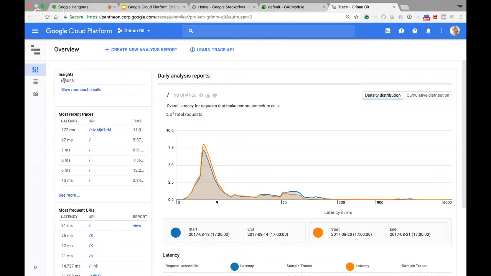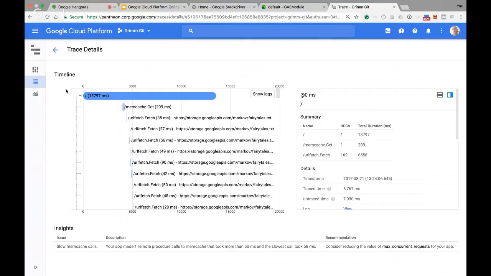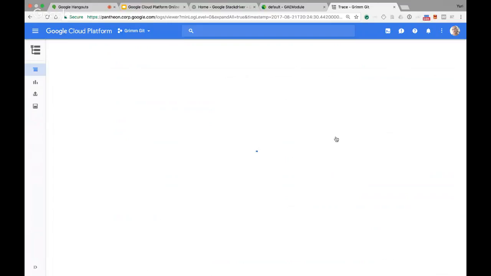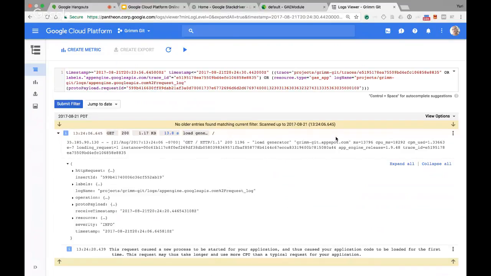And I can see that when I look at it, it's telling me, hey, there's some memcache calls that are slow. I can click on that. It'll show me all of the memcache gets. So in this case, it was 209 milliseconds. And again, I can see when it took place, how long it took. And I can go right to the logs and pull up the logs for that specific execution, which is really cool. You can see up here, it pre-creates the filter.